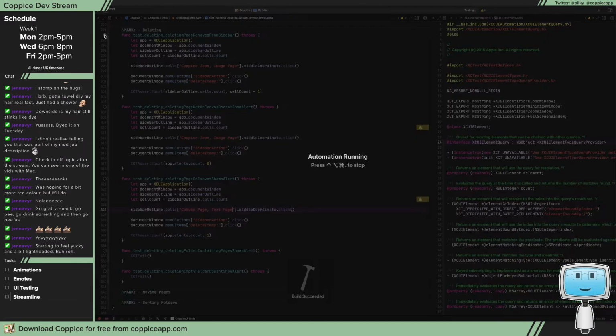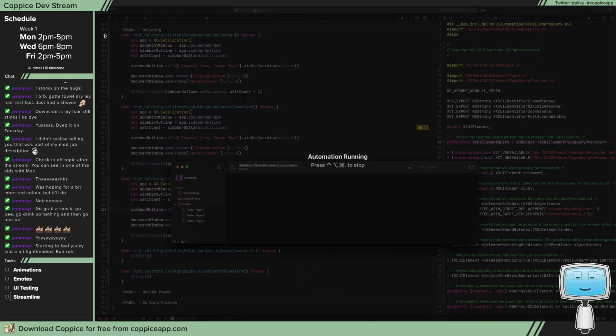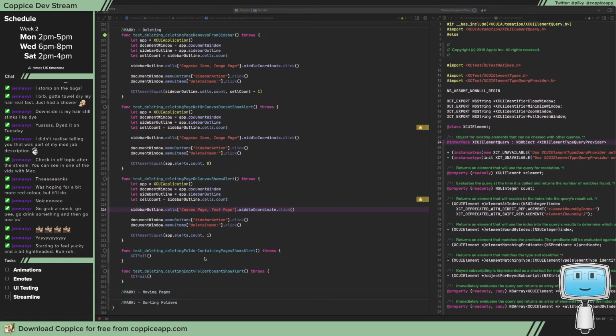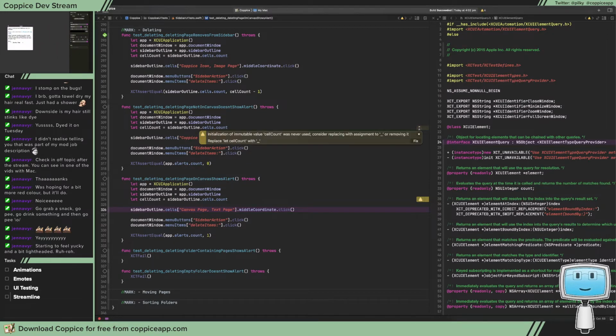Oh no! Starting to feel yucky and a bit lightheaded. Hopefully that will pass fairly soon. Just make sure that you're drinking plenty and relax. That's the best thing to do when dealing with getting jabs, is just relax.